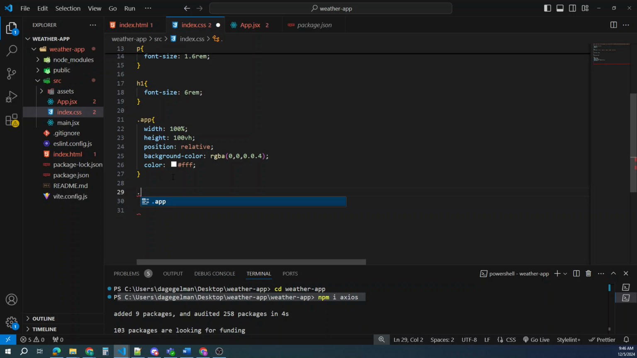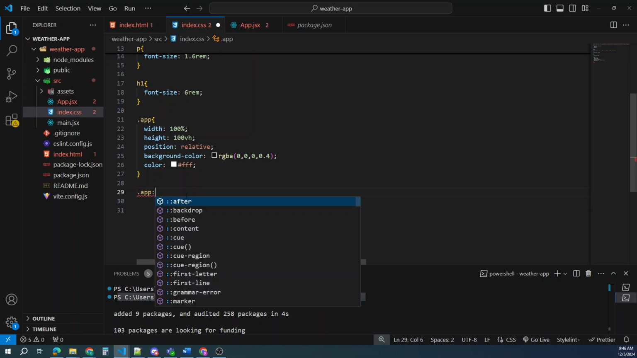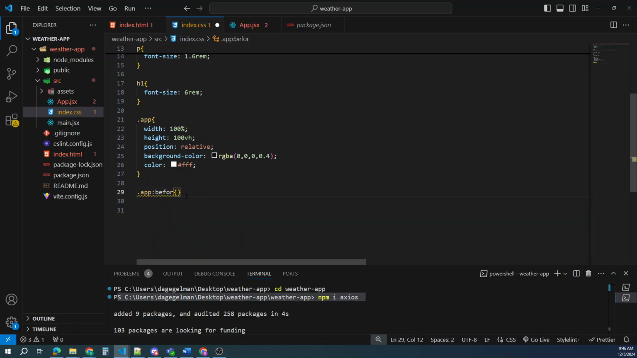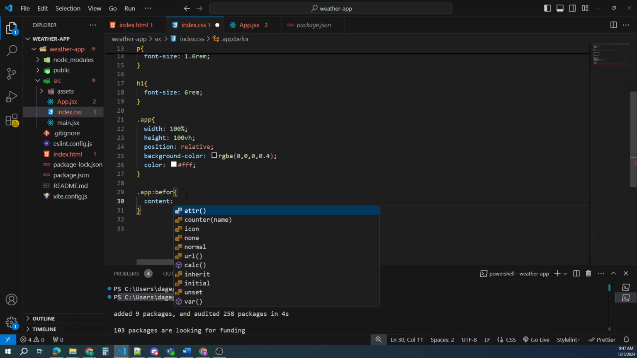Is that supposed to be chroma? No, RGBA. Yeah, I put a period there. Yep, sorry. I was wondering why it shifted on me all of a sudden. So then after that, we're going to do an app colon before. Content. It's just blank.